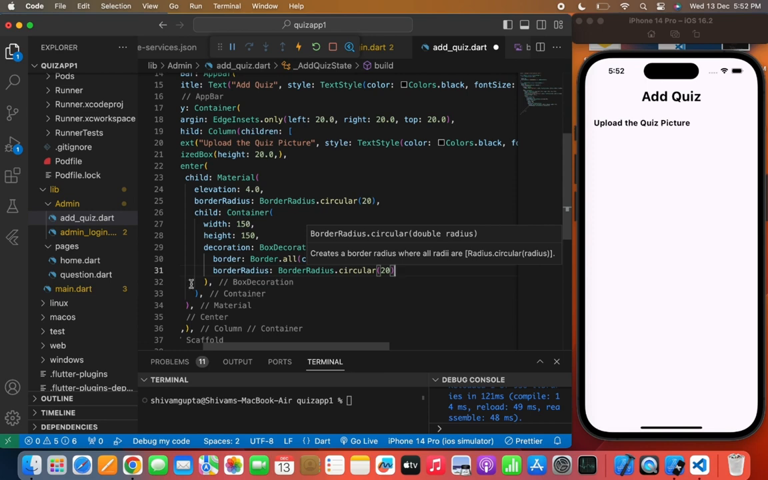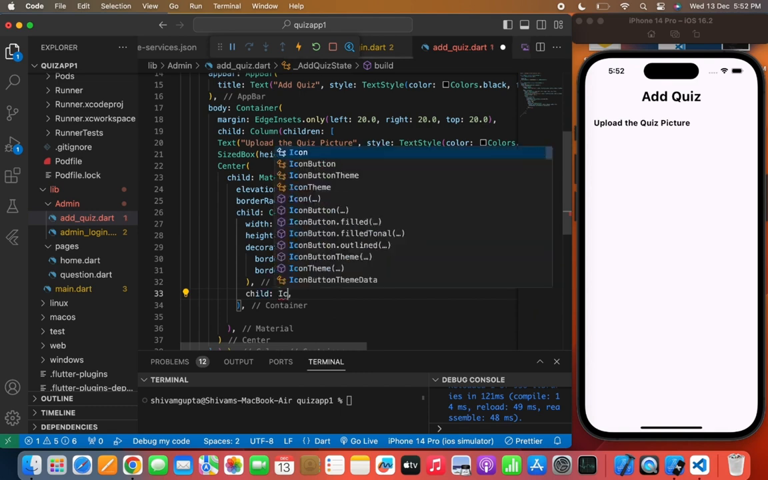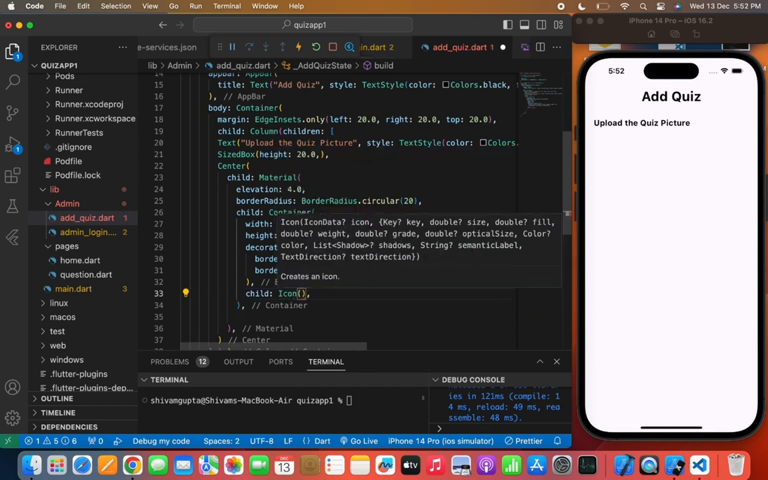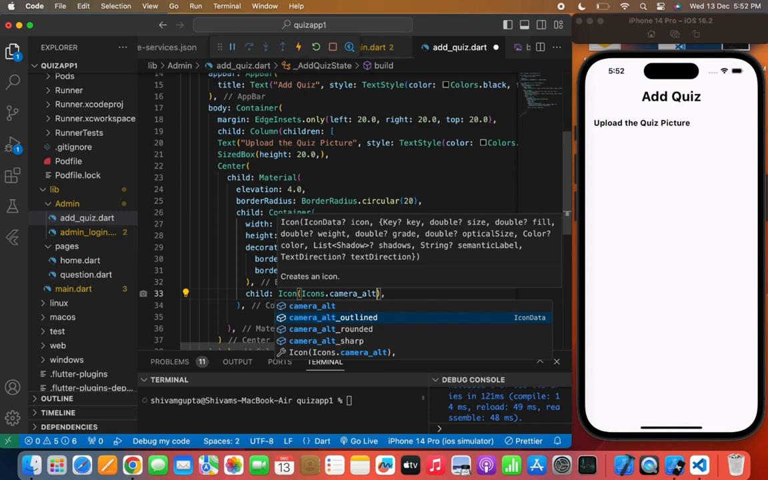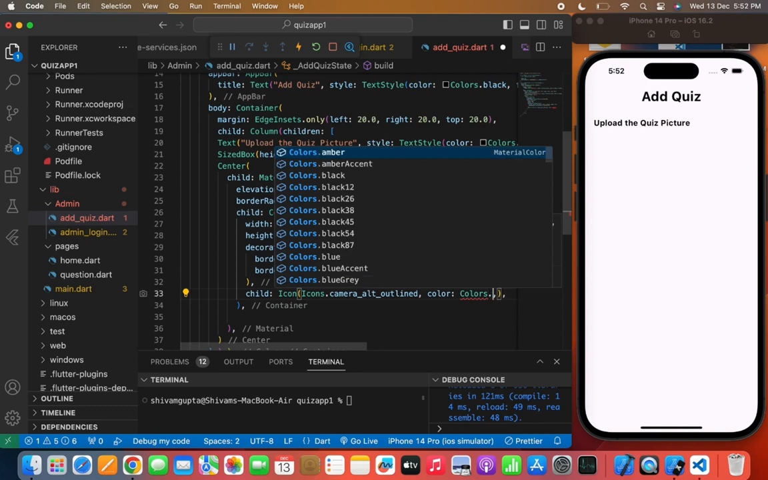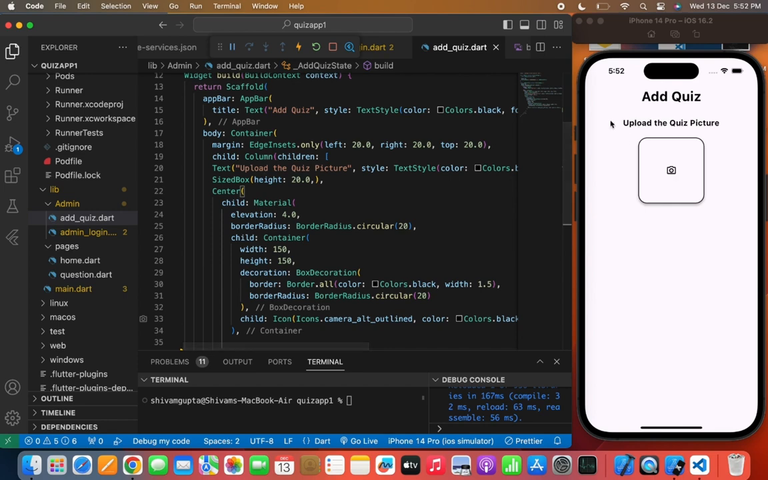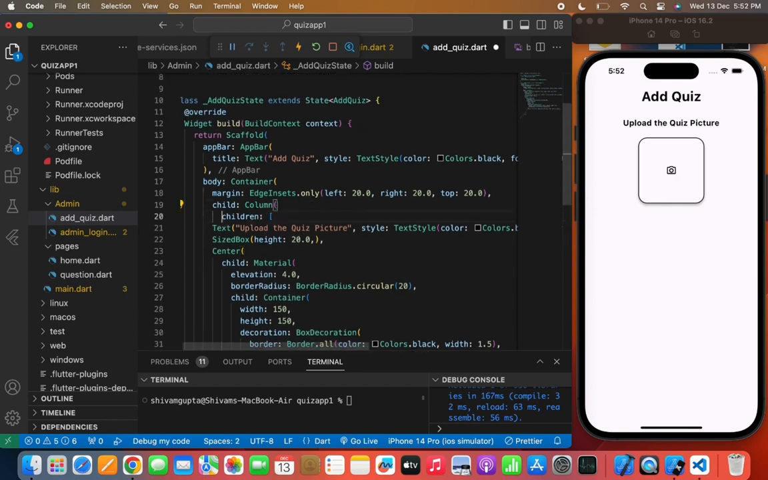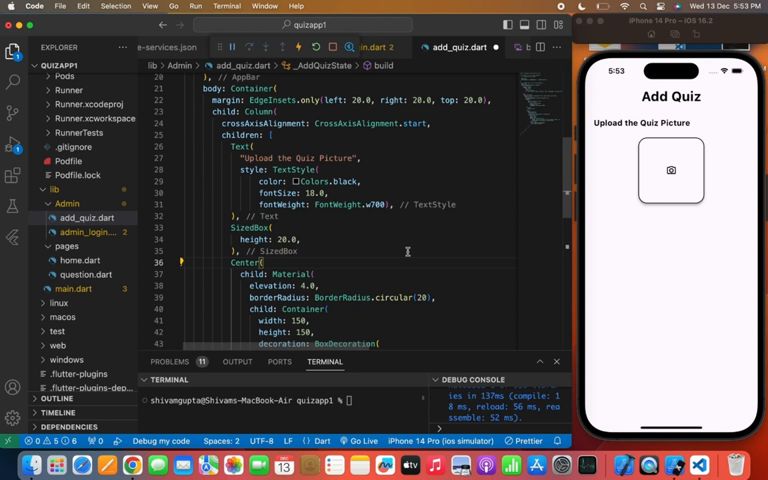Now inside the container I will first create the icon, which will be Icons.camera_alt_rounded, and we'll also give the color to our icon. So here you can see the container where the user will upload the image of that specific quiz. Now I want to move the text to the left side, so I'll write crossAxisAlignment.start in our column widget.